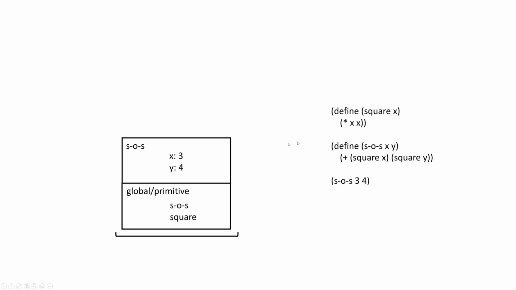Okay. Then sum of squares calls square x and square y, so we call square of 3, we get an activation record for square where x, the local variable for square, is bound to the value 3. That does its work, and then it finishes. We go back to sum of squares, and sum of squares then calls square y, where y is 4, and we get another new activation record for square, where the parameter x is bound to the value 4.